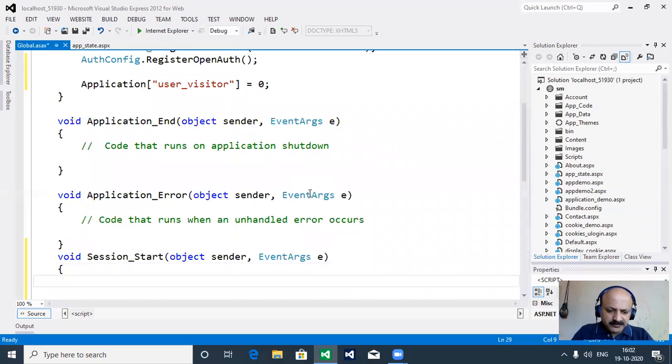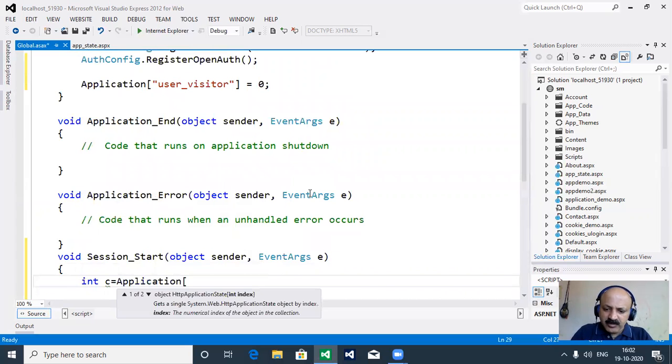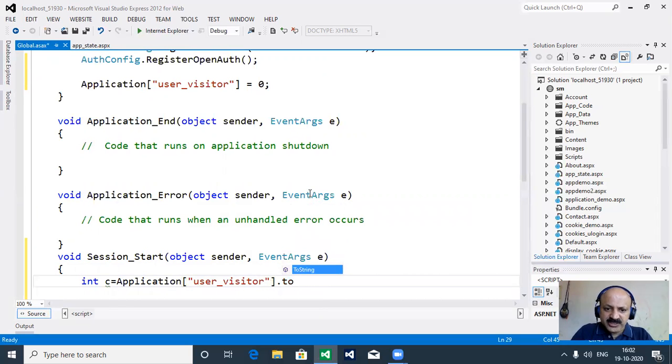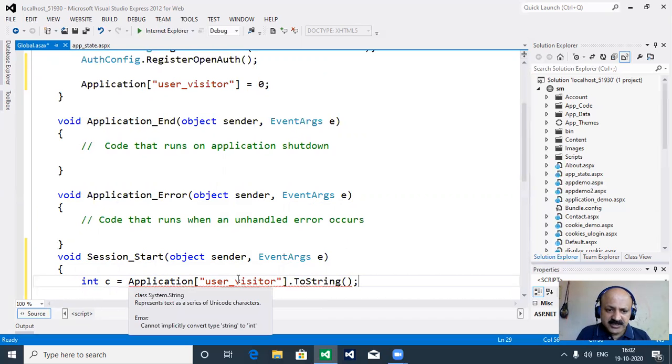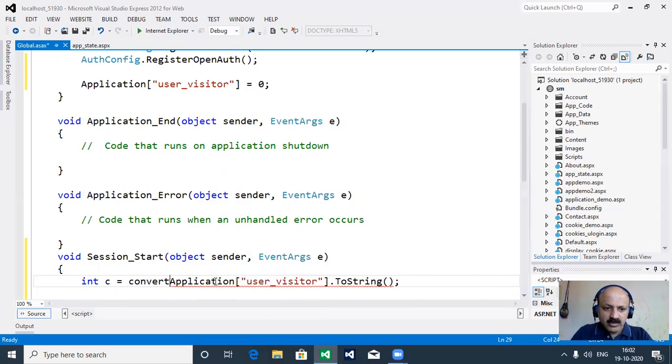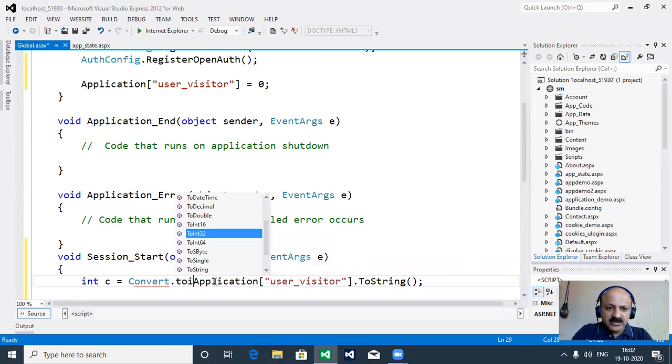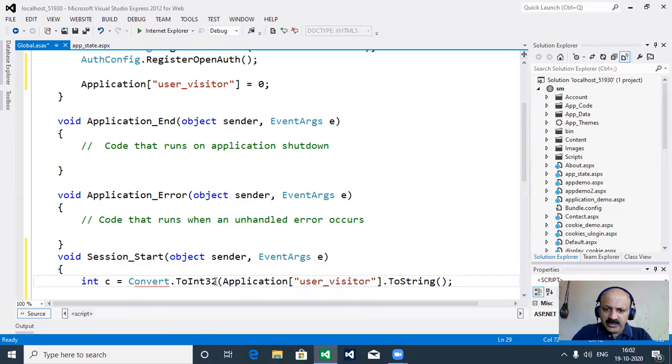So here I take one integer variable, c, the counter, and first we use Application with the same key, user_visitor, in double quotes, and then ToString. But here our variable is an integer and that returns a string, so that type casting is an error. So we can use the Convert class, with a capital C, and then Convert.ToInt32, taking the whole thing in parentheses, plus an increment by one.